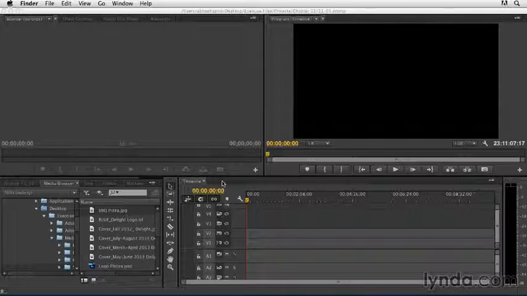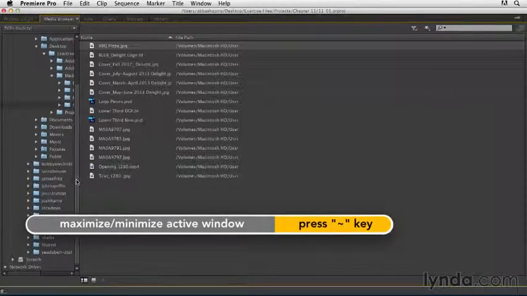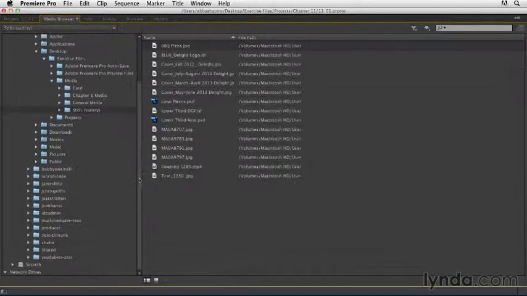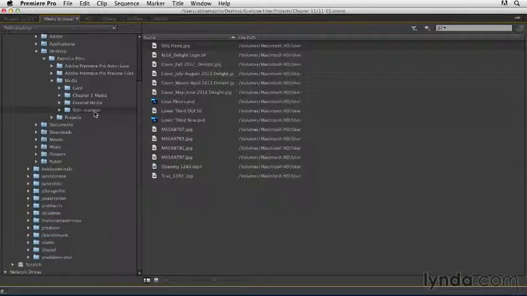The footage that we're going to be working with is in the exercise files, and I've placed them in a very specific folder for you to work with. Let's go to the media browser, and I'm going to press the tilde key so it's full screen so you can actually see where this is located. It's inside your media folder, and there's a separate folder called Stills Variety. Now, these are just a repeat of a lot of the footage that's already in the general media folder, but I wanted to point out a couple of very interesting things when importing this media.